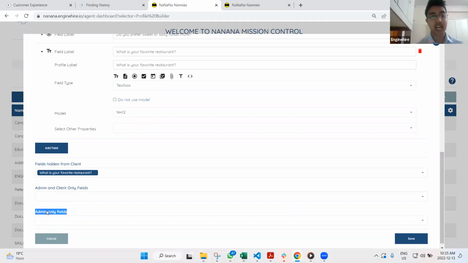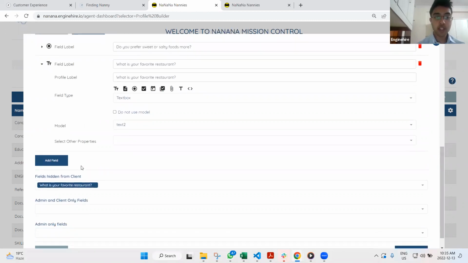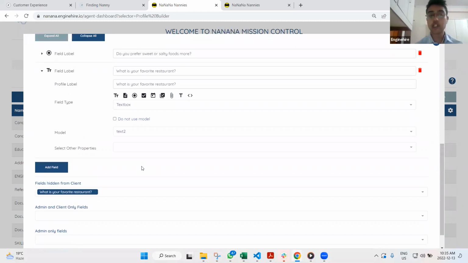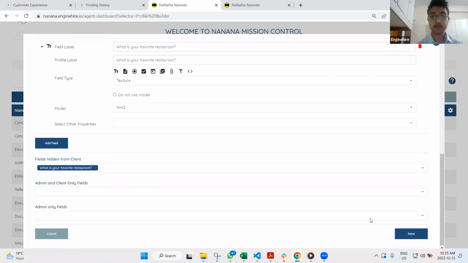And the final option is admin only fields. So you may want to add fields to the candidate sections that only you as an admin can fill in, but neither the candidate nor the client can see. But the one you want to pay the most attention to is fields hidden from client, to make sure that they're not seeing something you don't want them to see.